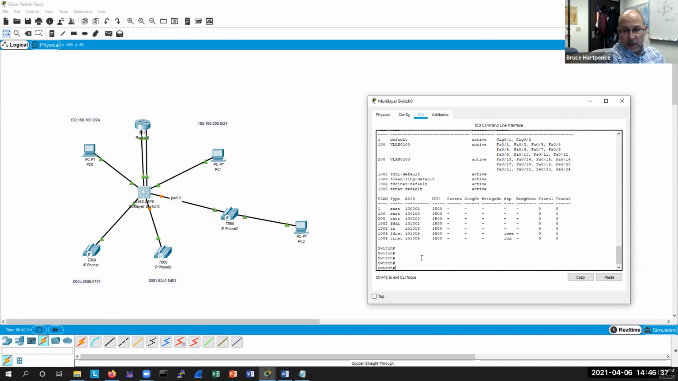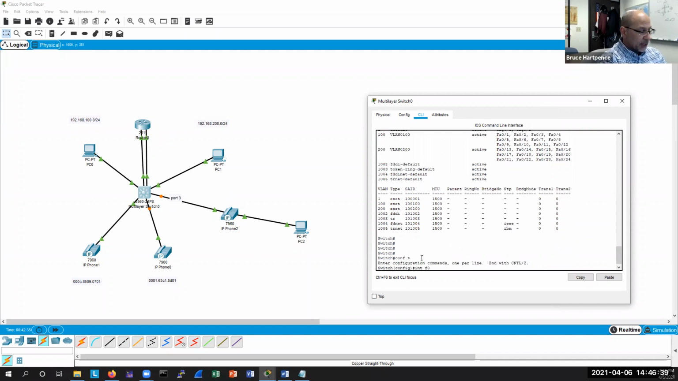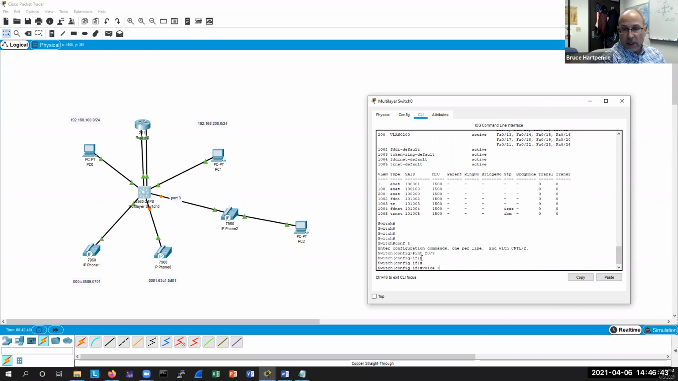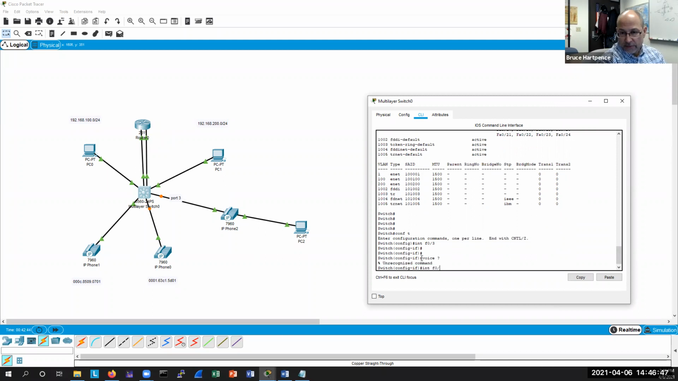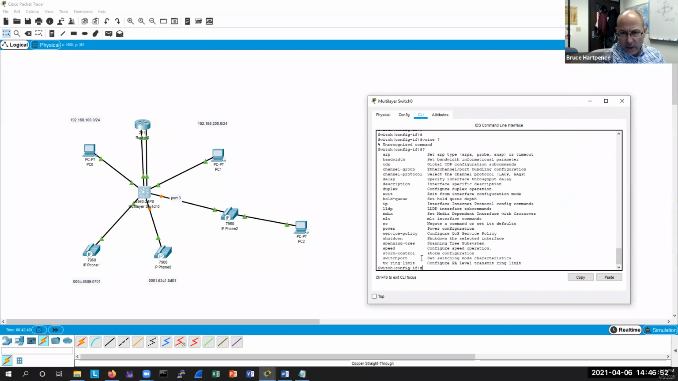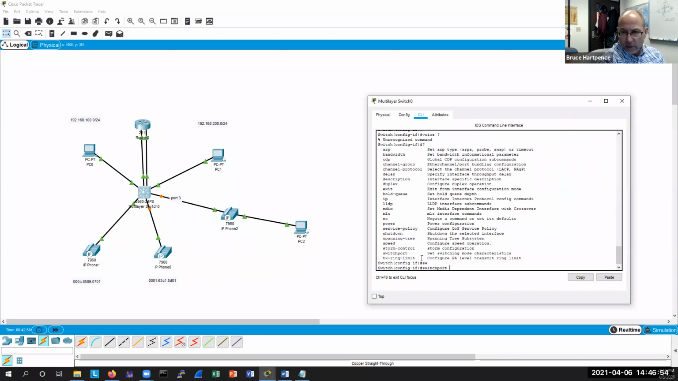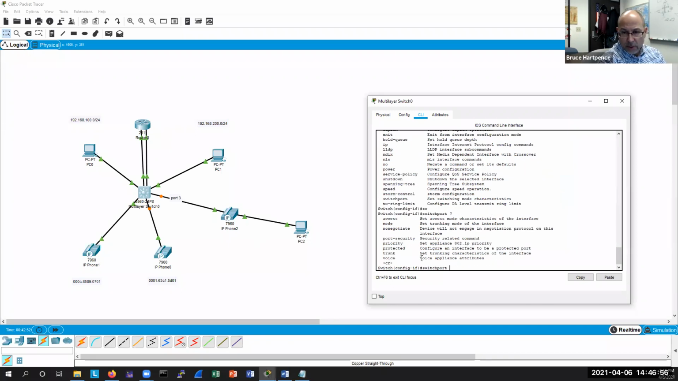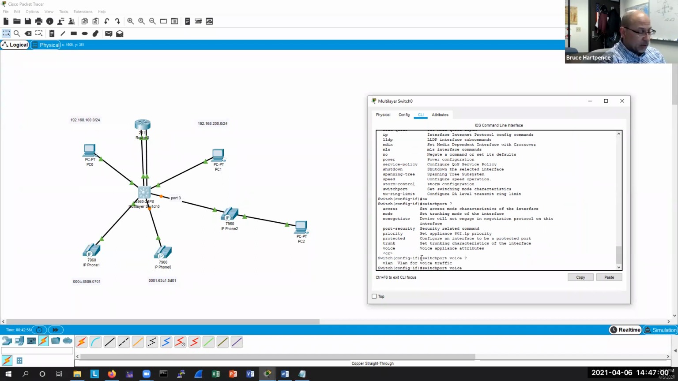So let's do this. Let's go int F0/3, and we're going to say voice. What can we do with the voice command? Oops, we can't do anything with a voice VLAN. Let's see. What did I do here? There we go. Switchport voice VLAN 200.